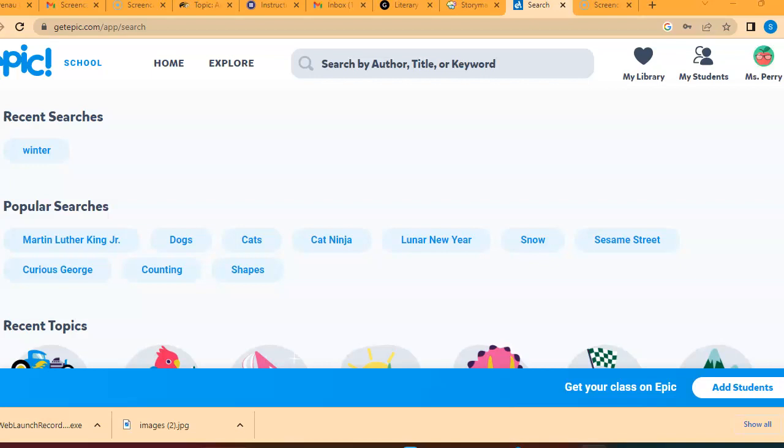This app, I feel, is very useful, and the affordance of this app is that it makes finding books easy. It puts it at your fingertips, and not only does it provide books that can be read aloud, but it also provides ebooks that you can read to the students yourself.